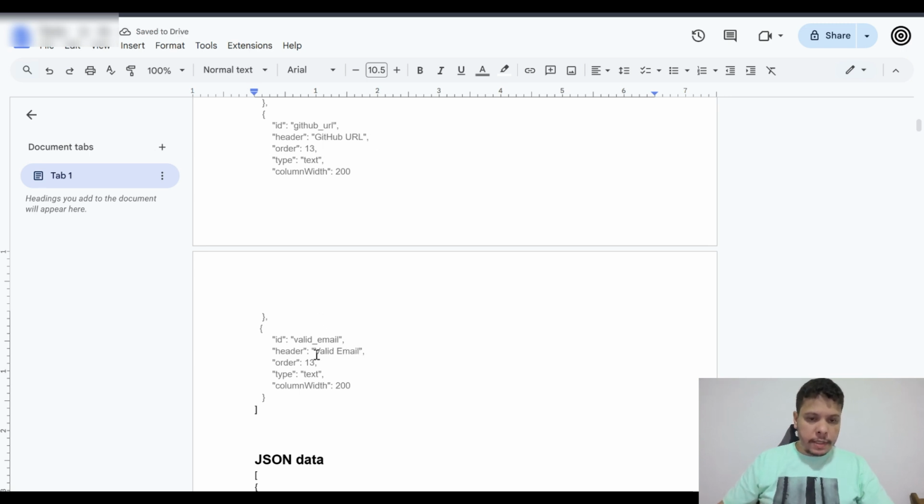The order is 14, right? The type of data is text. We can put the type of data as, for example, a number as well, or yes or no. The column width, let's keep 200.